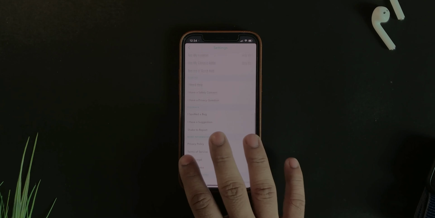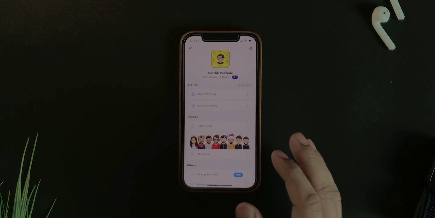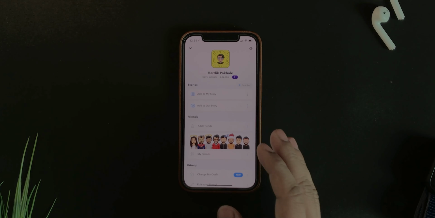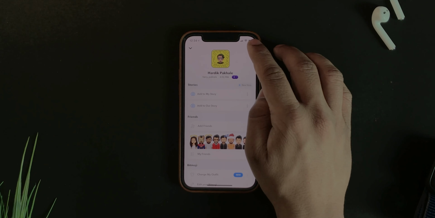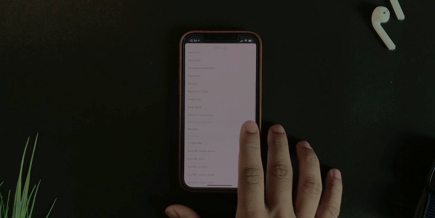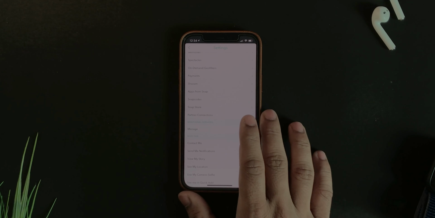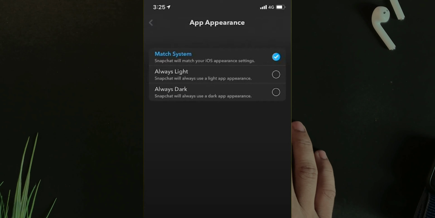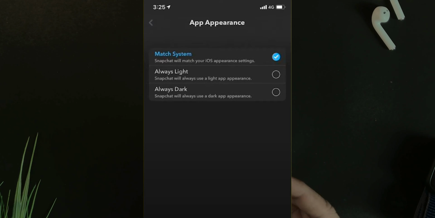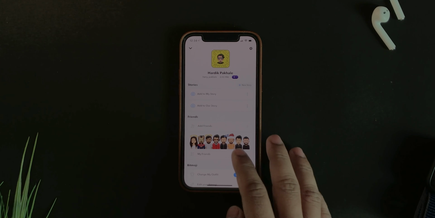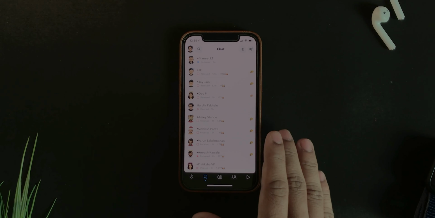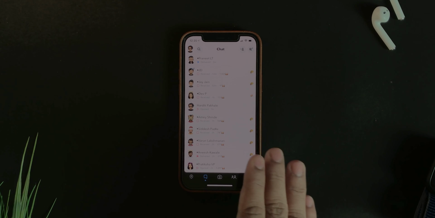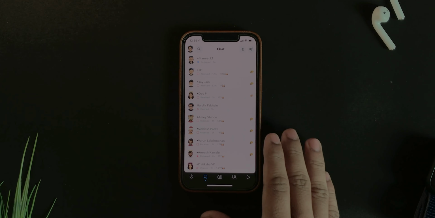So the feature I'm talking about is dark mode, and yes, Snapchat is definitely testing dark mode in their app itself. I don't have it on my phone as of now, but if you go into settings real quick and scroll down, you will have an option below partner connections which will say app appearance. All you have to do is tap on it and then select dark mode to get the dark mode on Snapchat. Snapchat is the only social media app that I could think of which does not have a dark mode. All other social media apps have dark mode in the app itself.